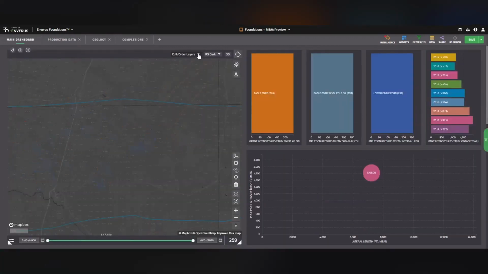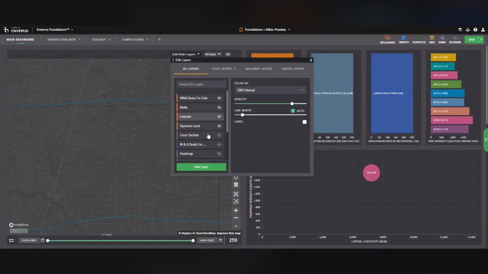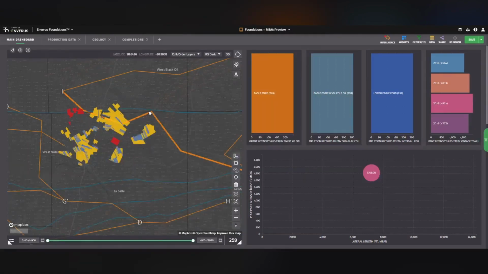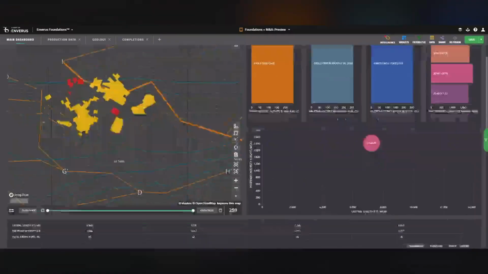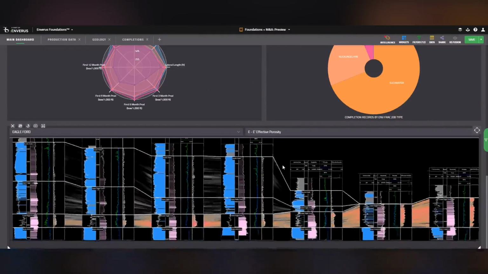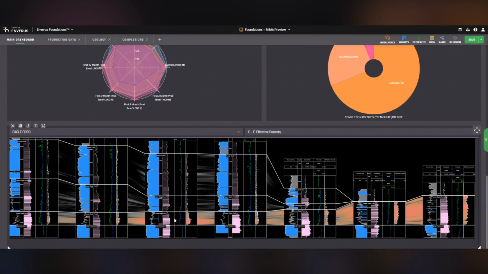Now going back to our main dashboard, we'll turn on cross-section. And we've selected this cross-section that we want to look at, E to E prime, and we're looking at effective porosity. As we can see, the further south that we go within the trend, we see the thickness of the Lower Eagle Ford interval picking up along with the effective porosity.